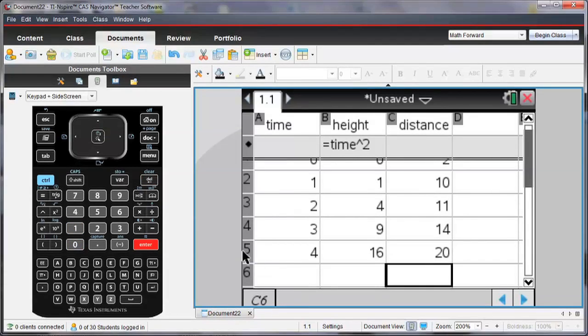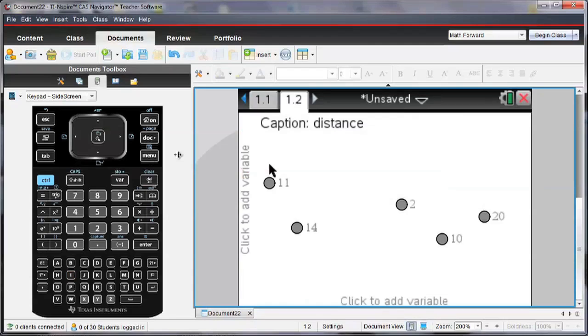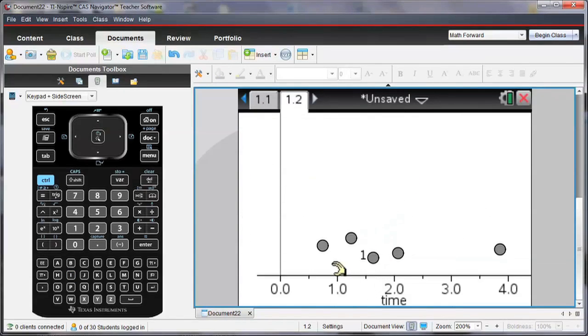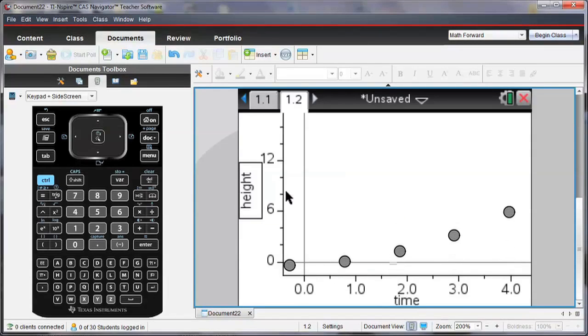And let's see what this data looks like on a new page. So I'm going to enter a new page, and I'm going to make that a data and statistics page. So let's first look at what the time and our height look like.